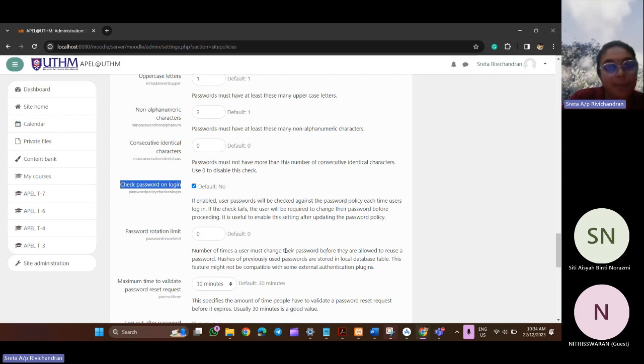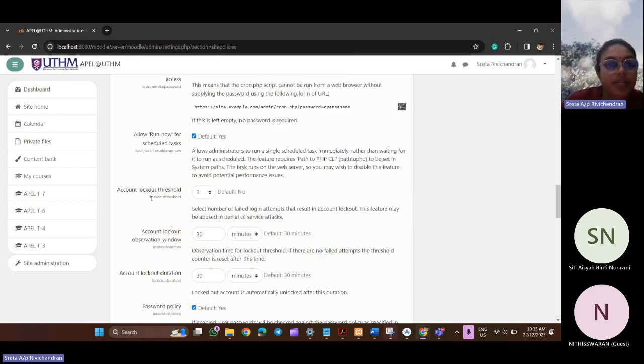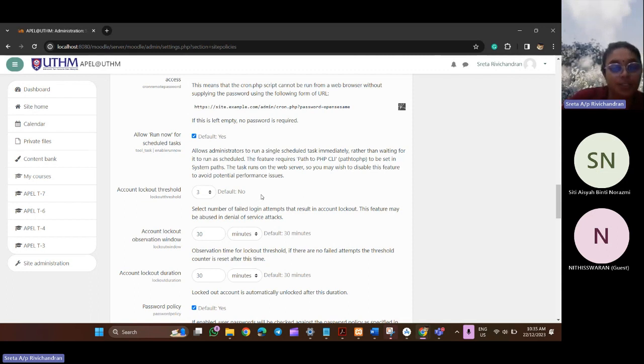The second security implementation is on the lockout part. So here we can see, what is the account lockout threshold? The account lockout threshold is the number of times a user can attempt to log in when they insert a wrong username or password. Here we have already set the account lockout threshold as 3 times, where the user can try to log in with a wrong username and password up to 3 times.